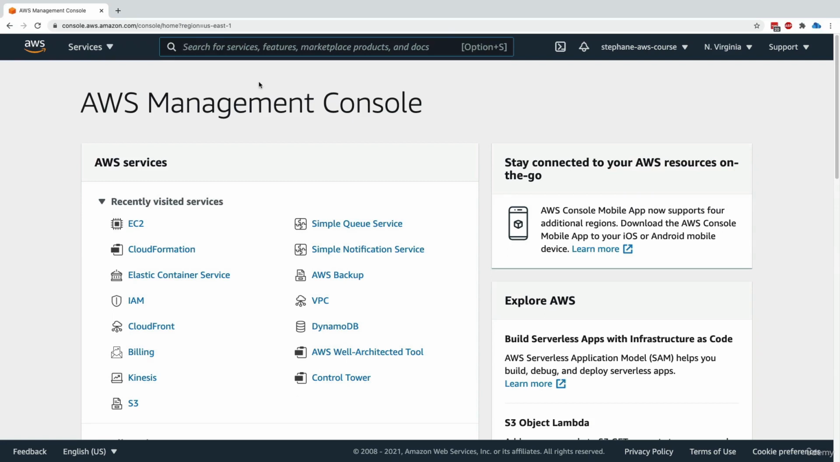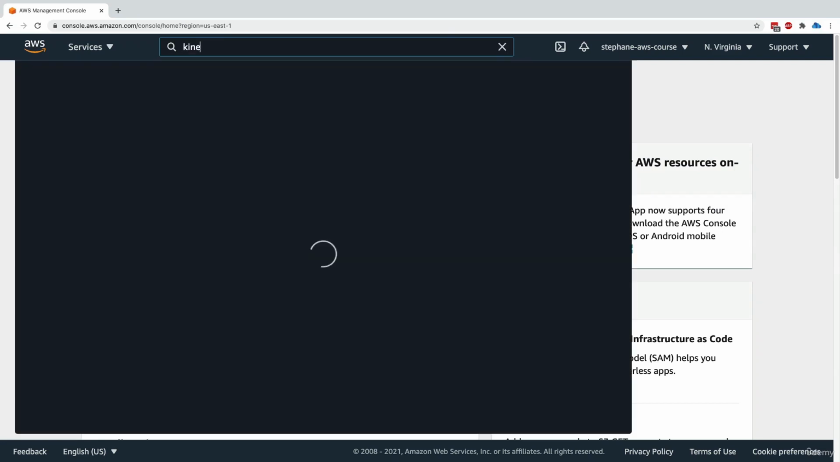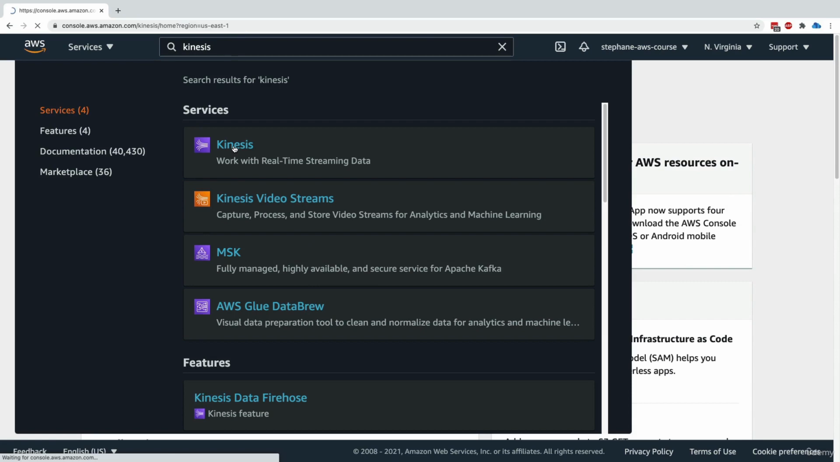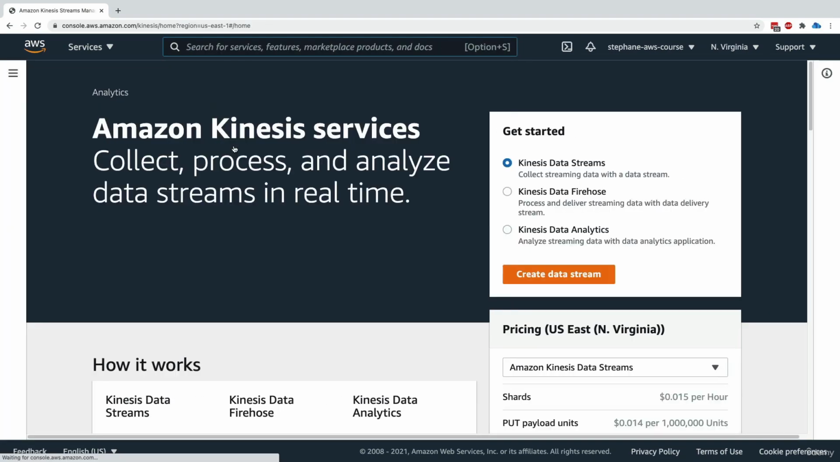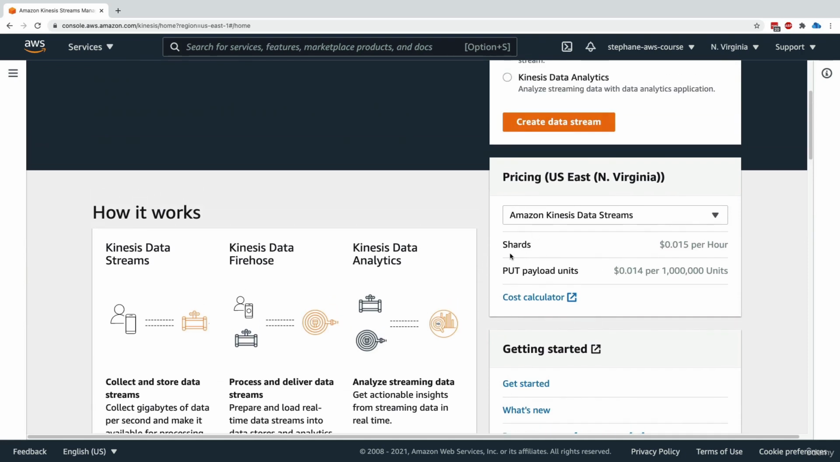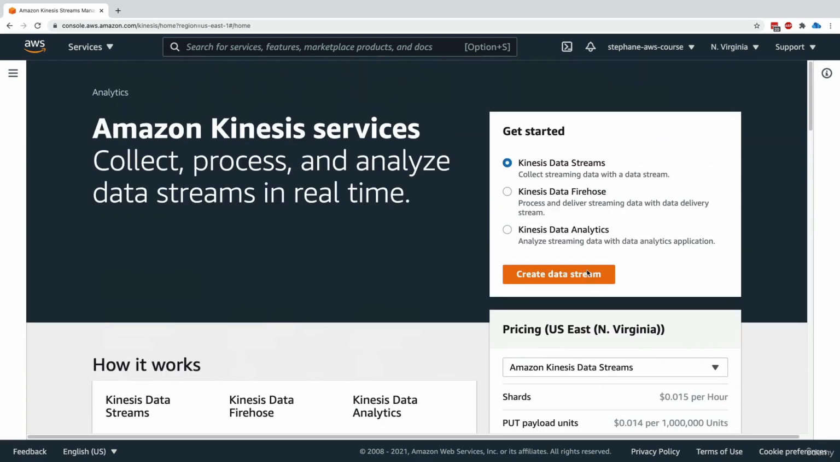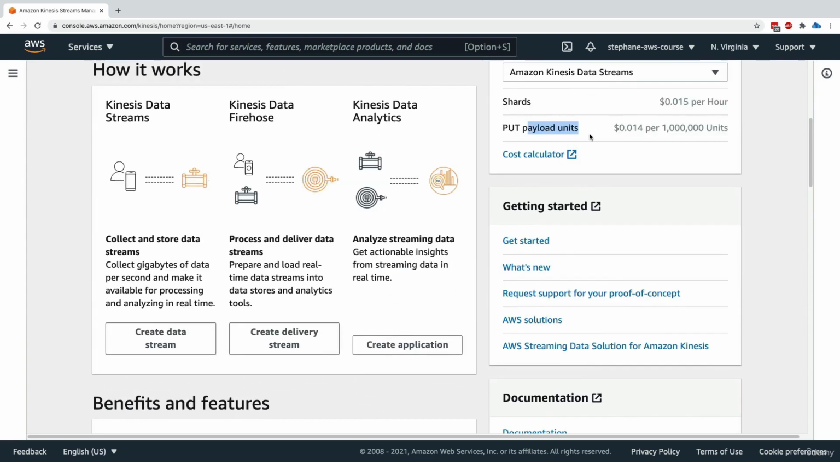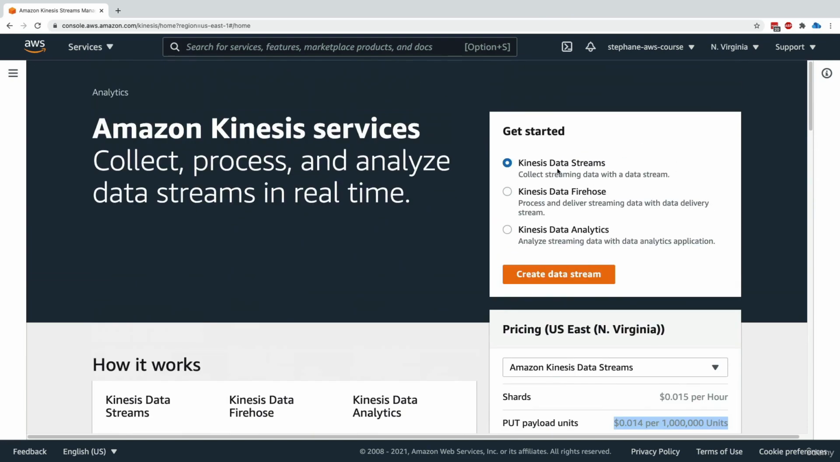So let's go ahead and get some practice for Kinesis data streams. I'm going to open the Kinesis service and create our first Kinesis data stream. As we can see, we have three options here. We can use data streams, data firehose, or data analytics, but we only know about data streams so far. So let's go ahead. We get some information around the pricing, which is that per shard, we pay $0.015 per hour. And then there's a cost for making puts, or for sending data into Kinesis data streams. So we'll create a data stream.